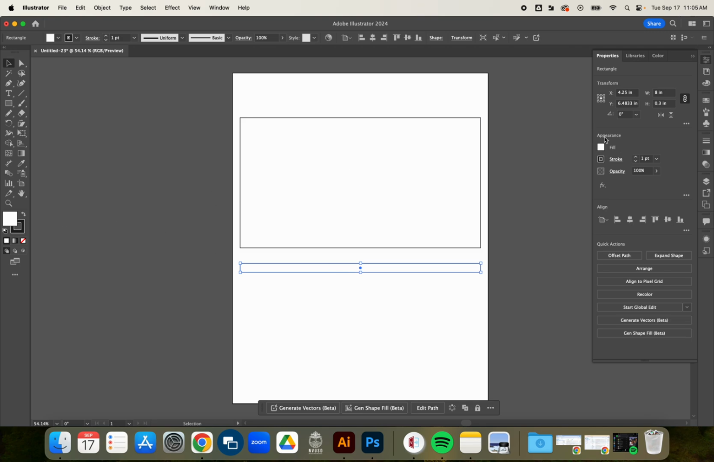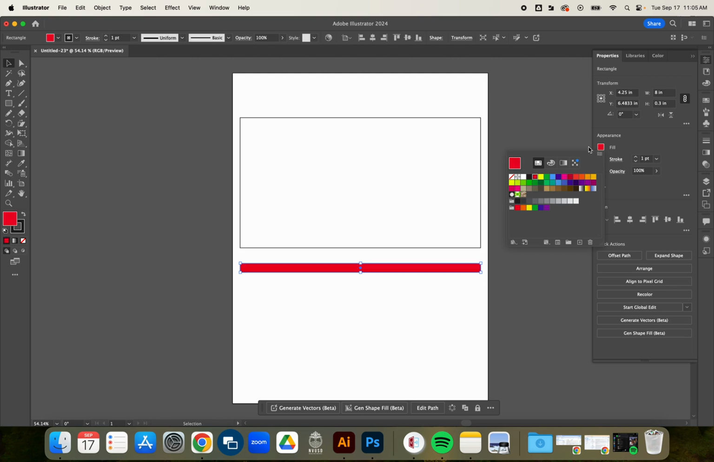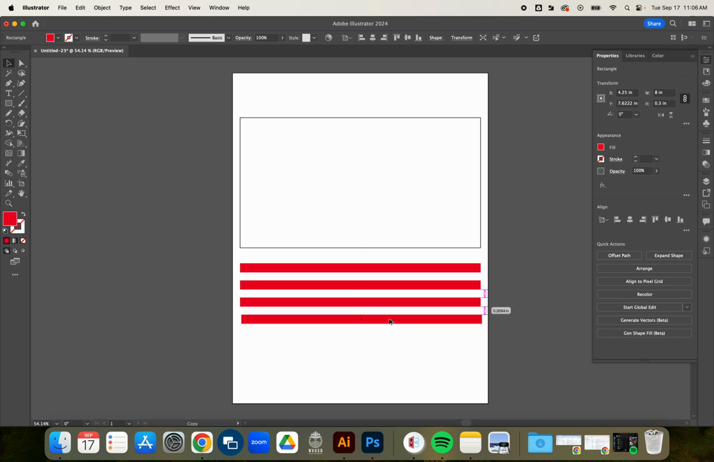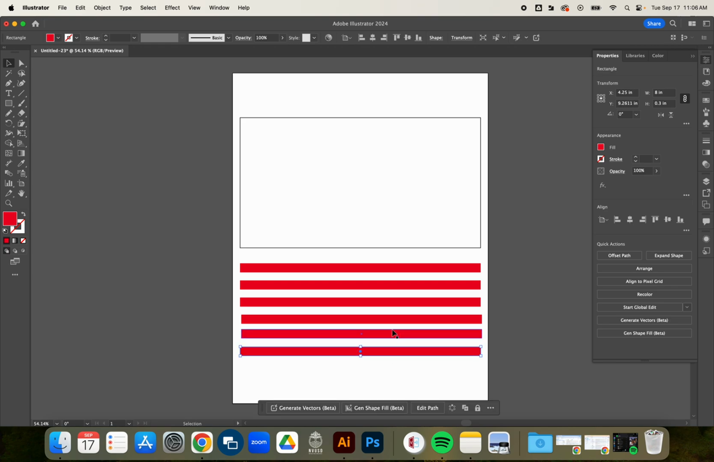So in your appearance panel, under your properties, you're going to go into your swatches, make it a red for the fill, and on the stroke, you're clicking the stroke color and then hitting the red slash for none. And then we'll just make 7 of them. Again, to do that, hold Alt on your PC, hover over your selection and click and drag, and you'll make copies. 1, 2, 3, 4, 5, 6, make 7 of them.